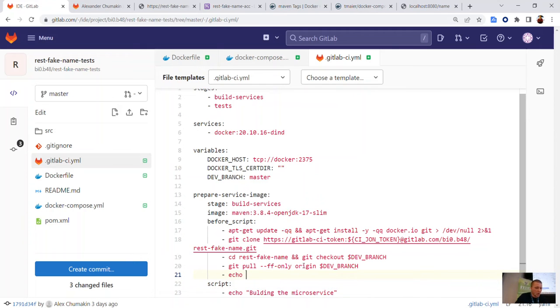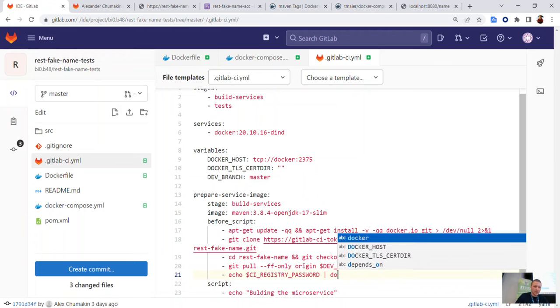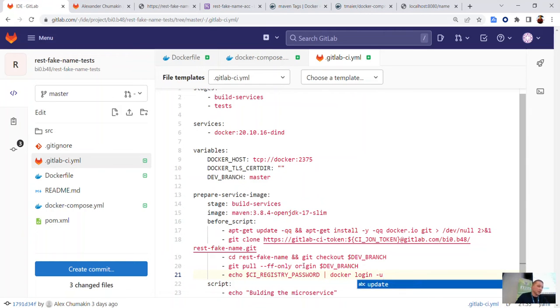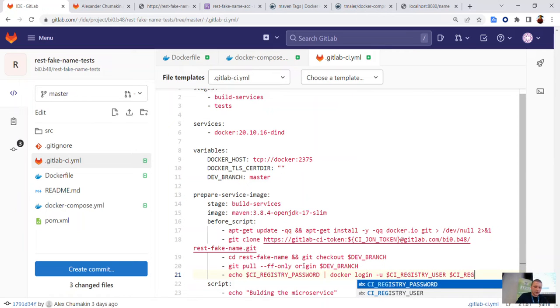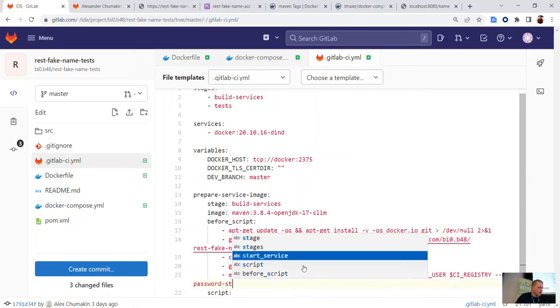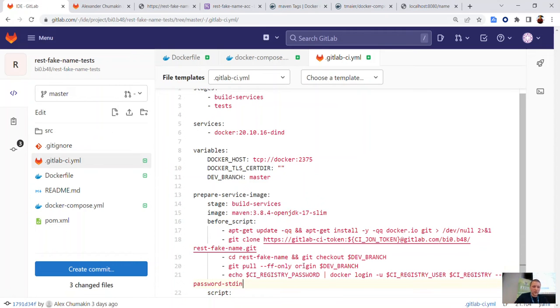So we'll echo $CI_REGISTRY_PASSWORD, then vertical line, docker login -u stays for user, CI_REGISTRY_USER, and registry itself that stays in the variable CI_REGISTRY, and --password-stdin. Grab from official GitLab documentation.